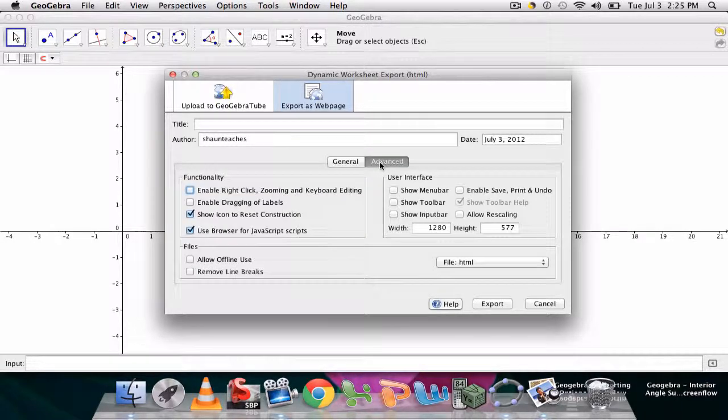Over here, though, is where we can adjust our advanced features, and I'll go over a few with you right now on the interface. So on the interface, the most basic things we can adjust are right here. Notice it says, do we want to show the menu bar? Yes or no. Do we want to show the toolbar? And do we want to show the help? And do we want to show the input bar? The input bar is down here on the bottom. It's something you would allow if students are able to enter in formulas or commands into GeoGebra.